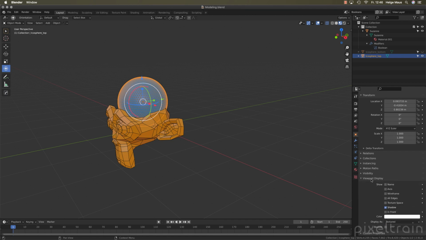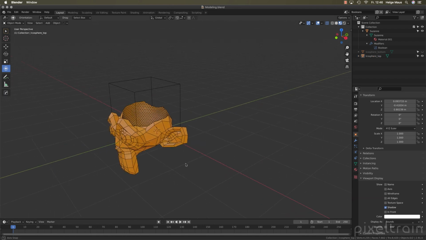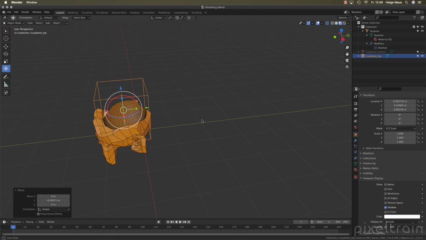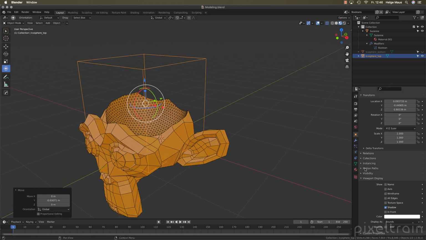Then you can go to the display options of the viewport here, and change Display As, for example, to Bounds or so. So you have the advantage that you can still grab it here and move it around, and you see the result. Let's talk now about the Booleans.